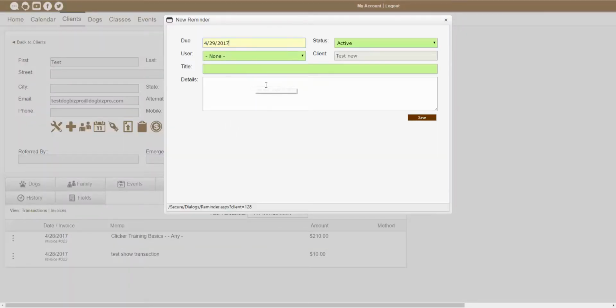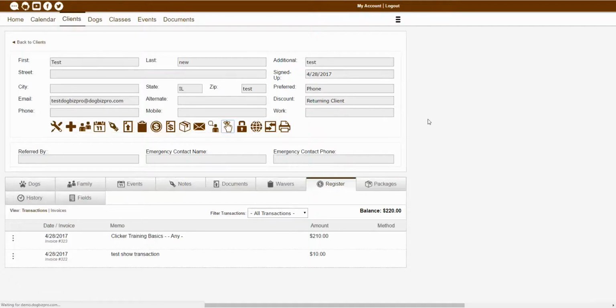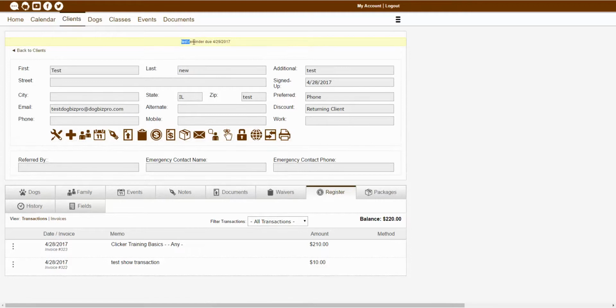I'll go ahead and set up a test reminder here. Click Save. And if you notice, I now have that test reminder due on 4/29 showing right at the top of this page. So again, it would just give you a little extra notification if you wanted to add that for a client.